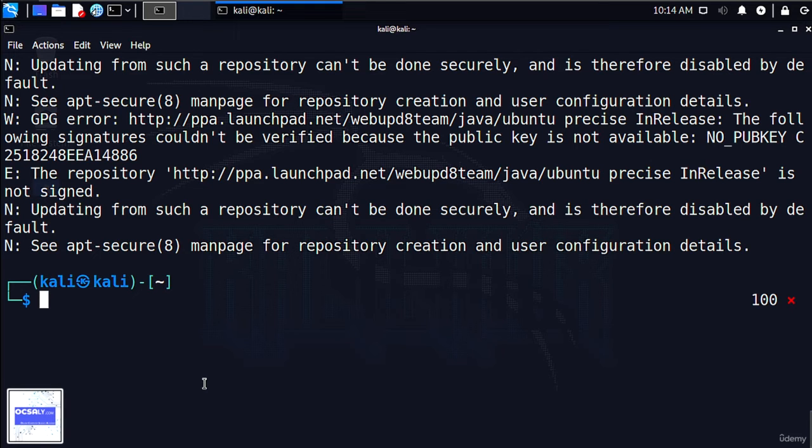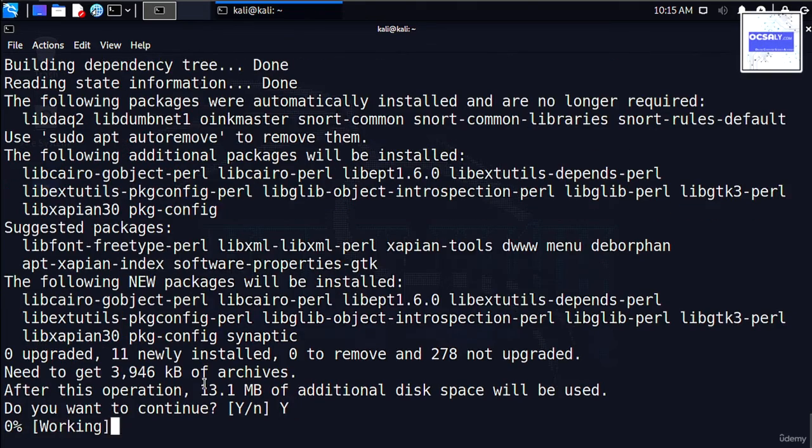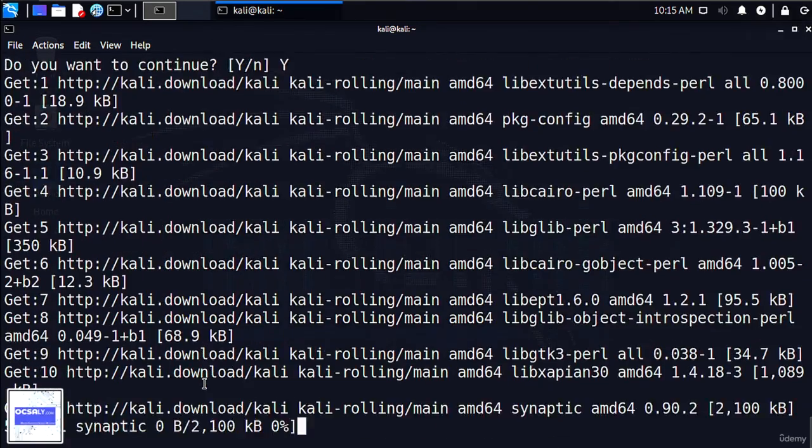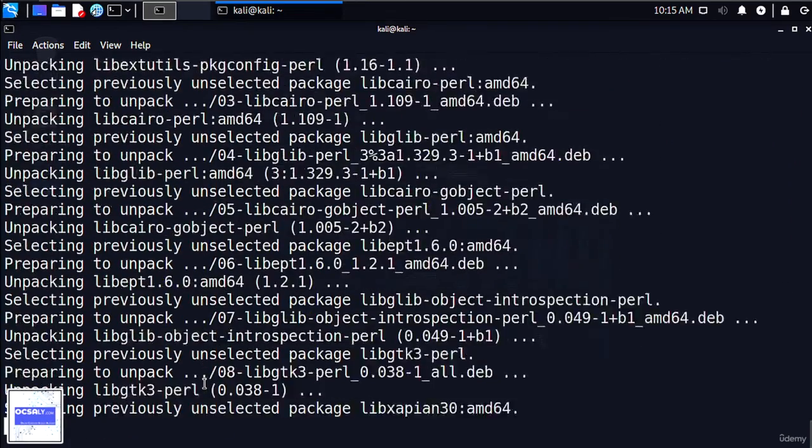Newer versions of Kali no longer include a graphical user interface based software installation tool, but you can always install one of them with the apt-get command. The two most common graphical user interface based installation tools are Synaptic and GDebi. So let's install Synaptic and use it to install our Snort package. So sudo apt-get install synaptic, and yes, and it's installing now.